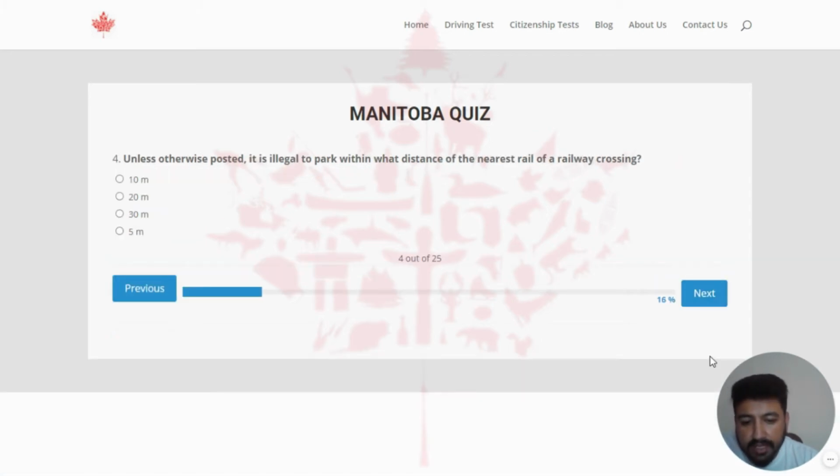And the question is, unless otherwise posted, it is illegal to park within what distance of the nearest rail of a railway crossing? So the right answer of this question is 30 meters. So I will click on the third one.